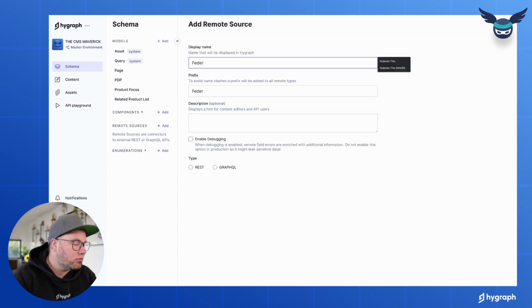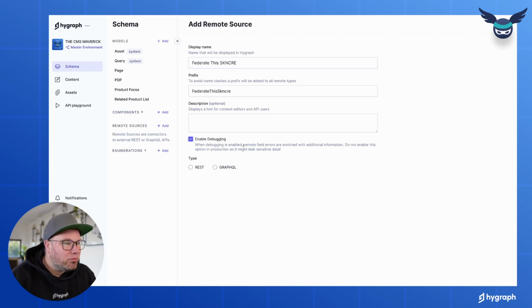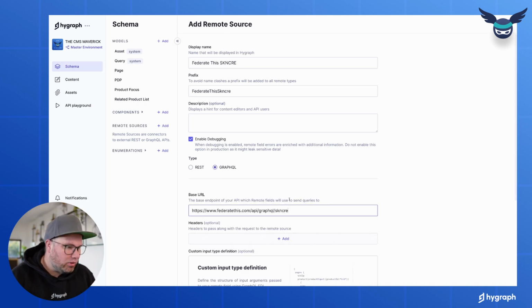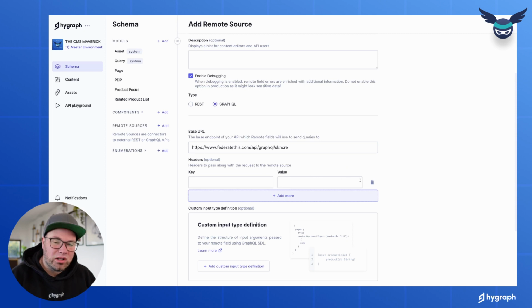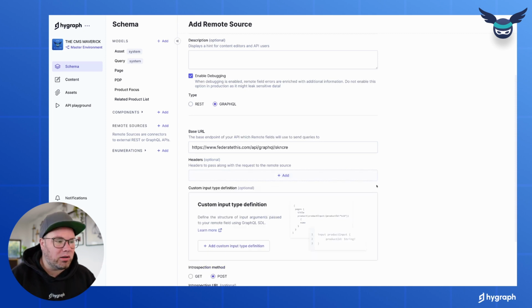Federate This skincare. And so we're going to enable debugging so you get a little bit more information per field just for you while you're working. Turn this off in production. And today we're grabbing GraphQL and add our base URL. Of course, right now I don't need an API key or any sort of headers to send along with the request. If that's needed, you could actually do that here so we can connect you properly.